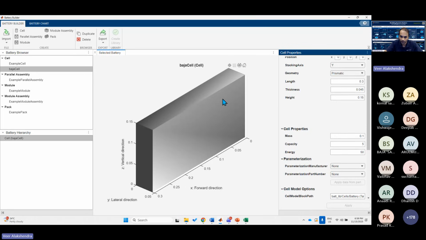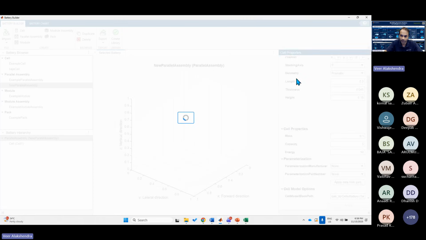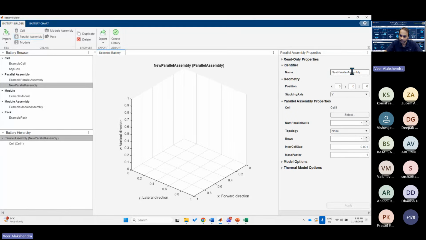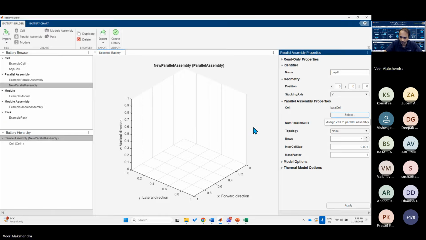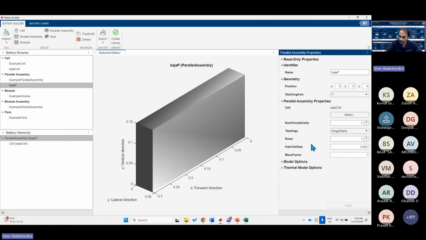Then you can see how you get a cell like this. After that, I get into the parallel assembly. I'll go to parallel assembly and name it BAJA E, that is parallel. Select the cell on which you have to build. The cell that I built was the BAJA cell. If I just press OK and apply without adding anything in parallel, I just want to be in series.